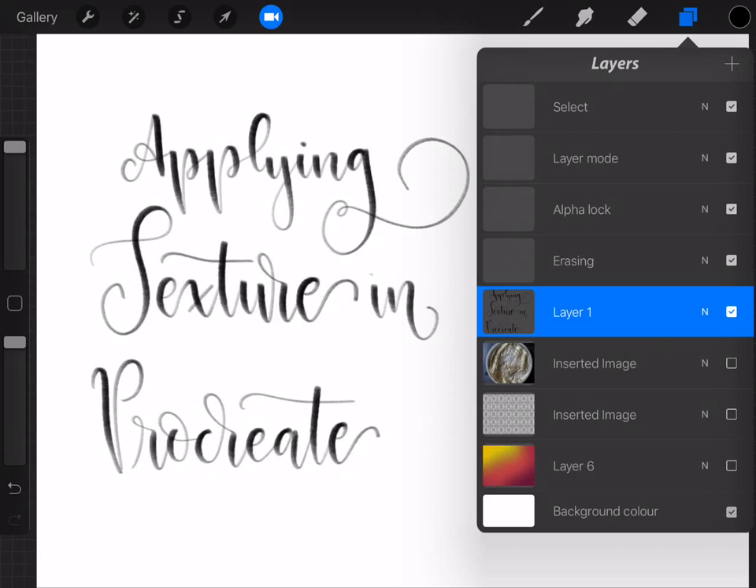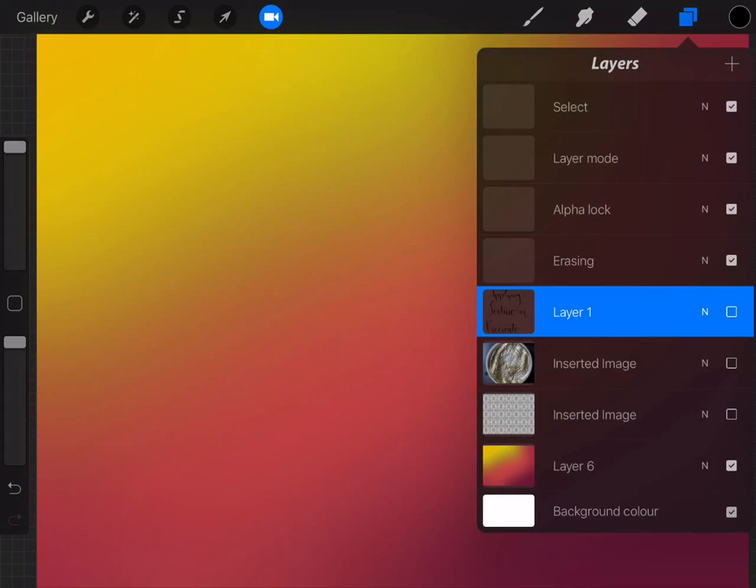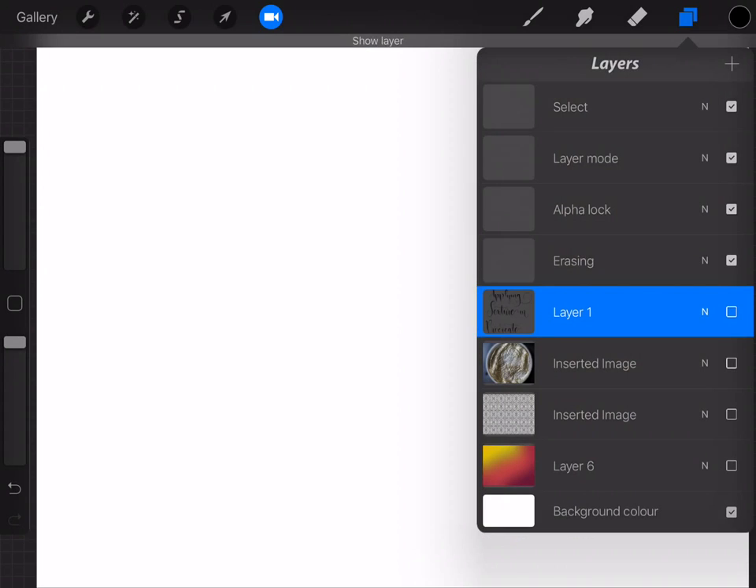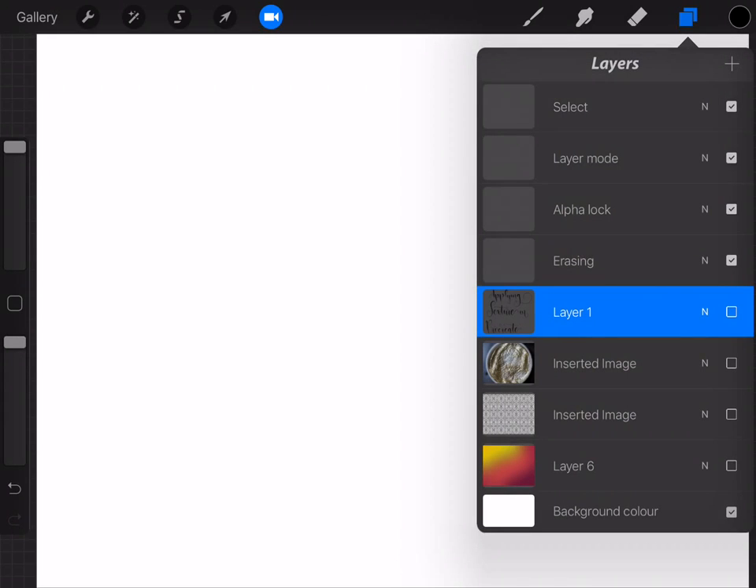So I already prepped some layers. I have some textures here, I have a gradient, a pattern that I did, and just a normal picture. And then there's different ways you can do it.